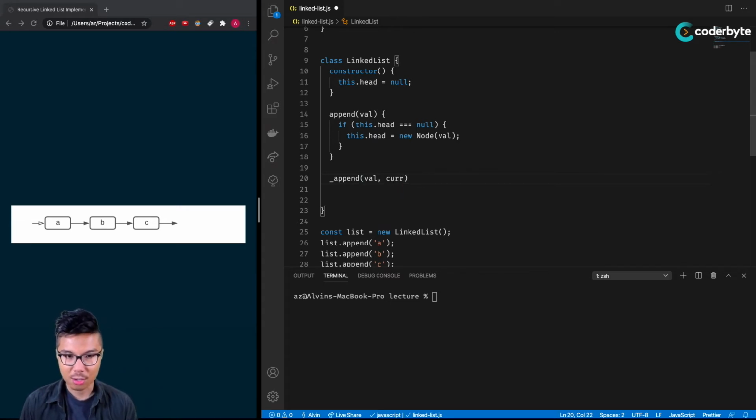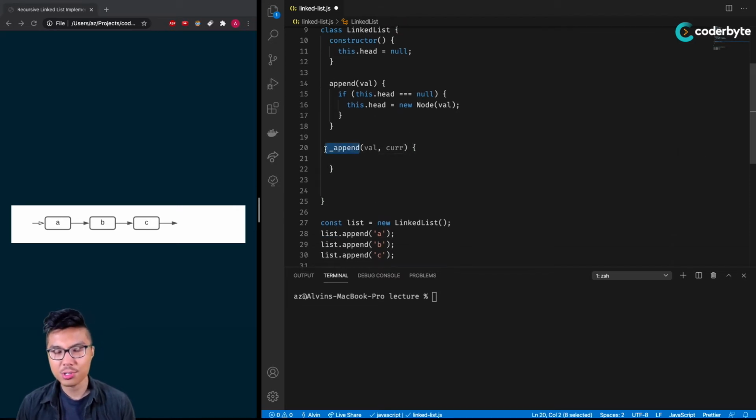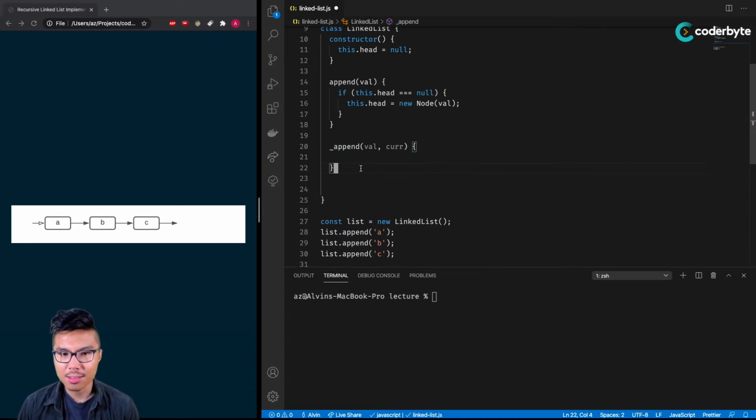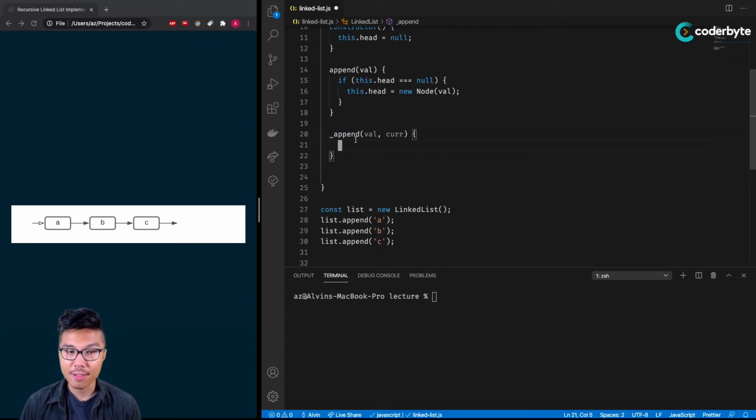I'm going to track the current node recursively. So what I'm saying here is this method that starts with an underscore, no one should really call this method if you're on the outside of the class. This is only for the sake of implementing append recursively, right? So I'm going to basically be using this as a helper function.